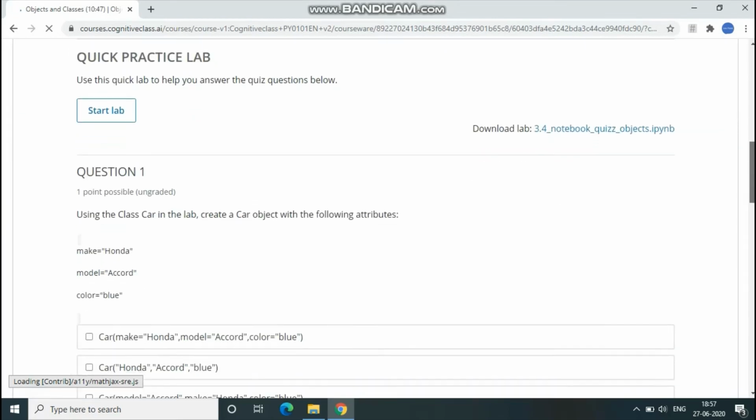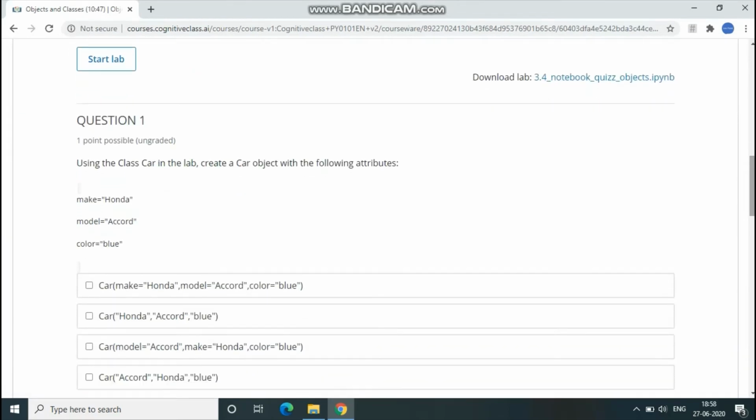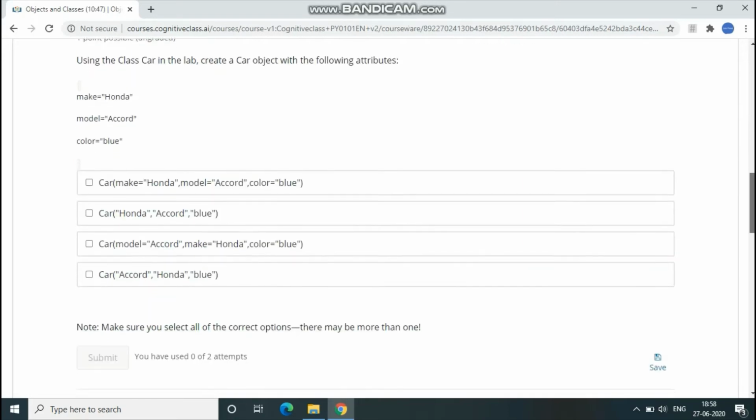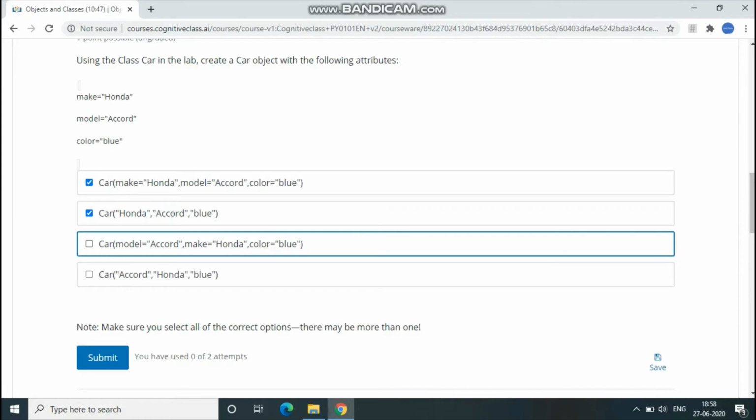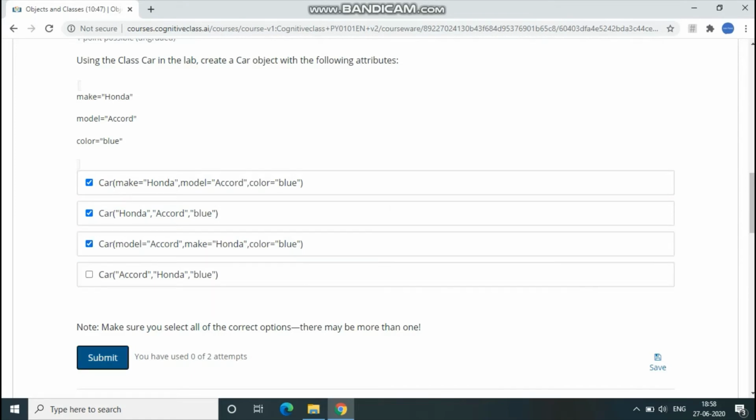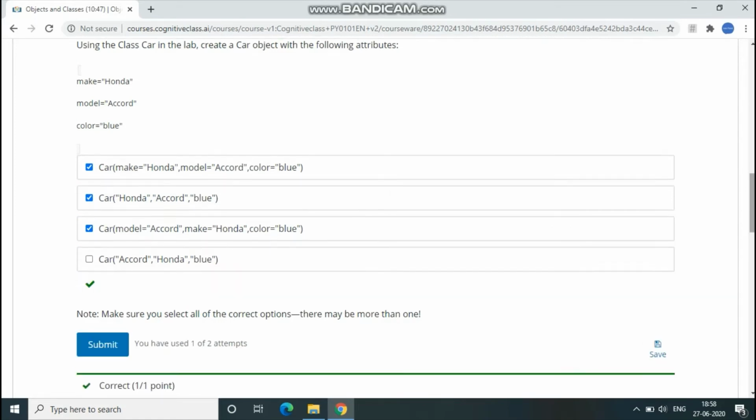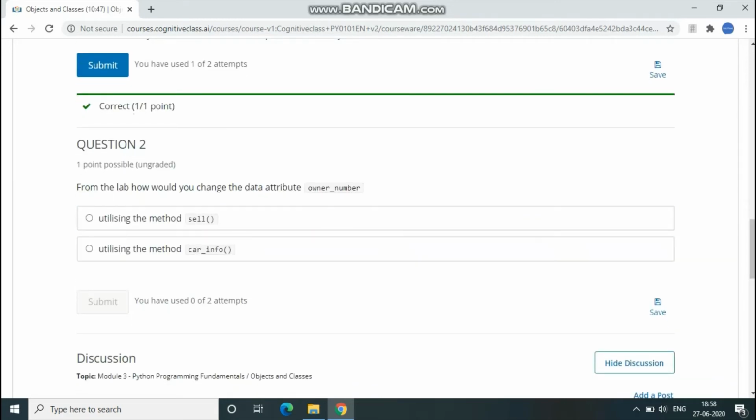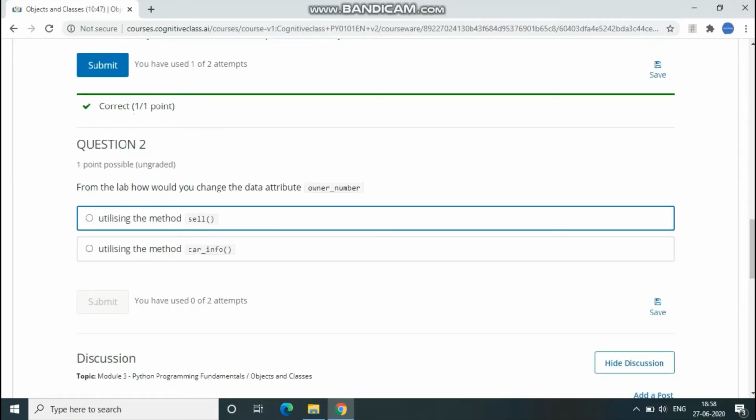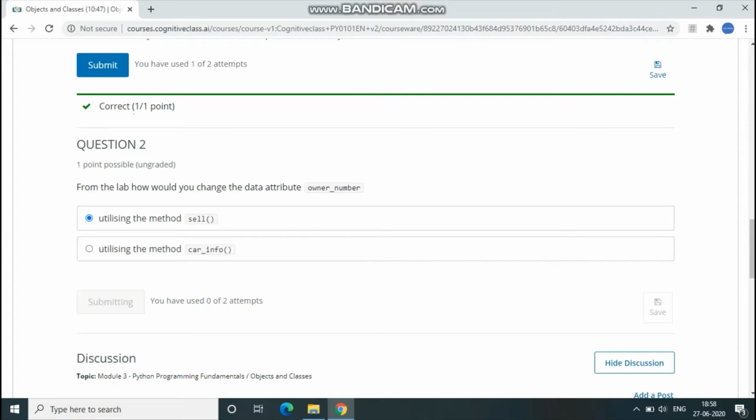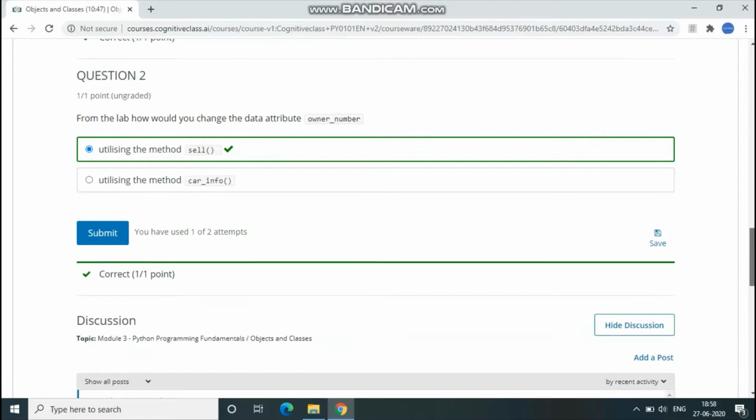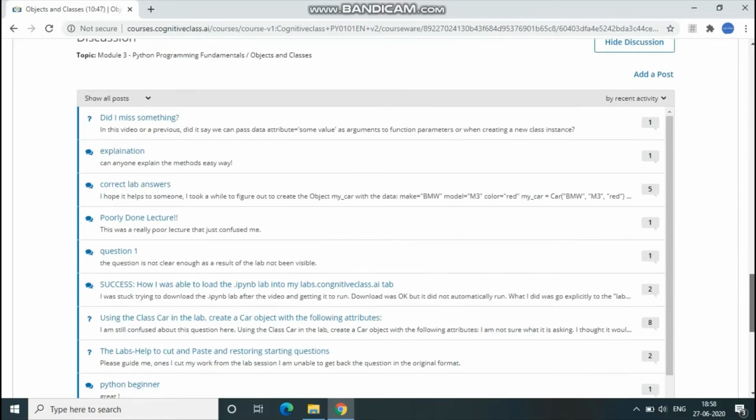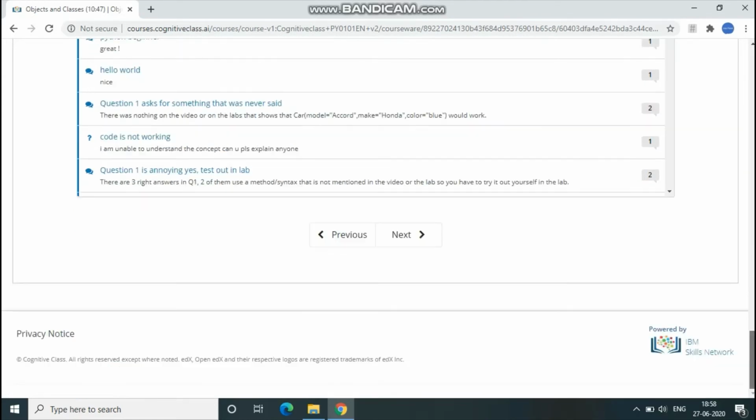In that, for the first one, all three options, first, second and third, will be correct. Click on submit. And the second one will be the first one, utilizing the method cell. Click on submit. We'll go with the 13th set of questions, sorry.